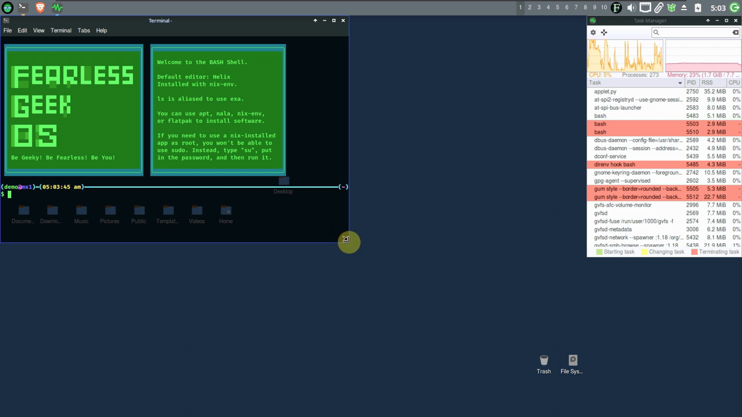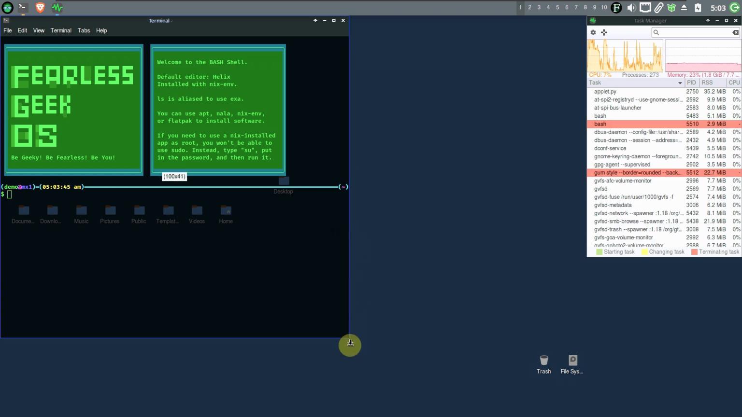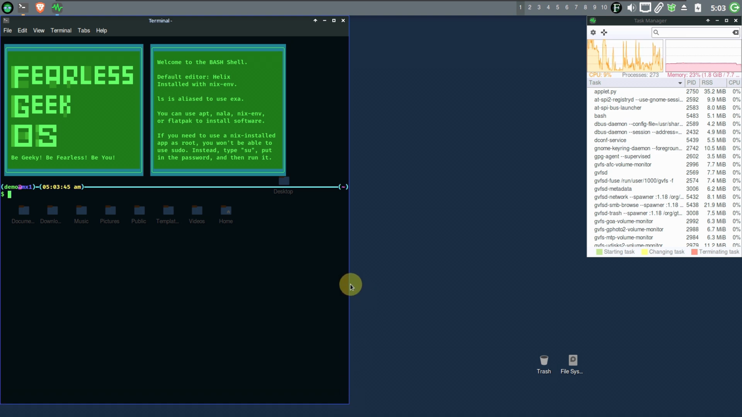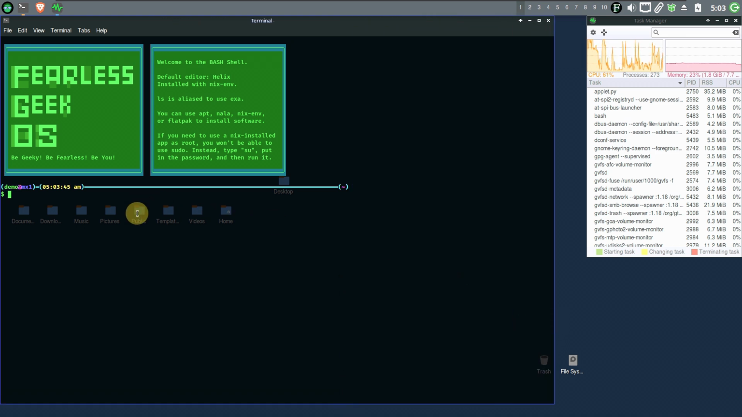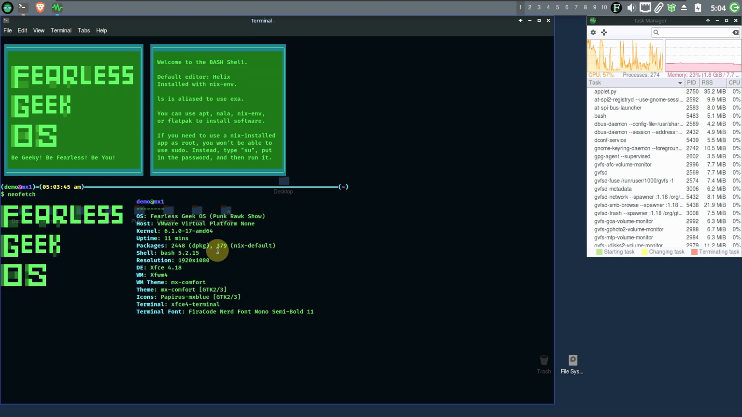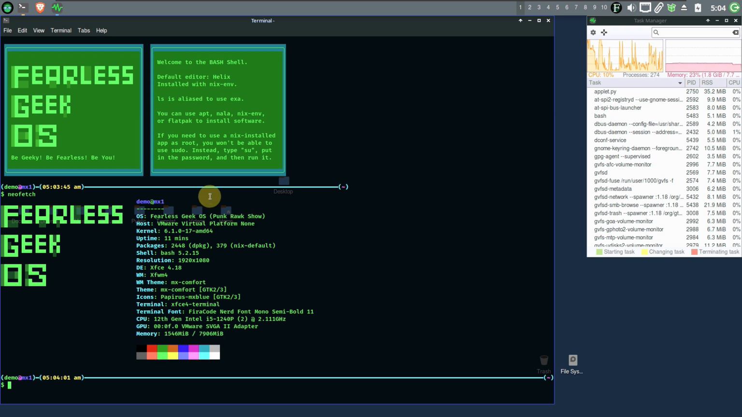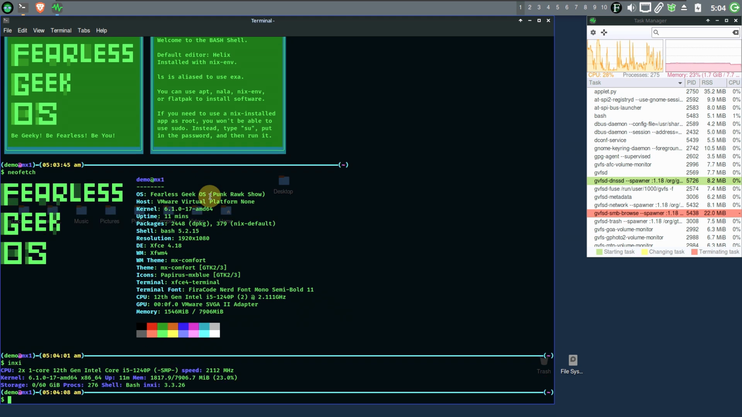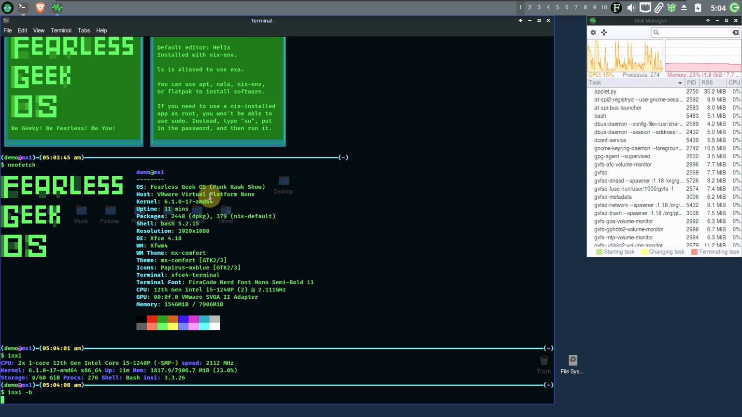Let's scroll it down, and let's scroll it to the right side like this. So let me type in neofetch first. Here is the neofetch. Let me type in inxi. Here is the inxi. Inxi dash small b.